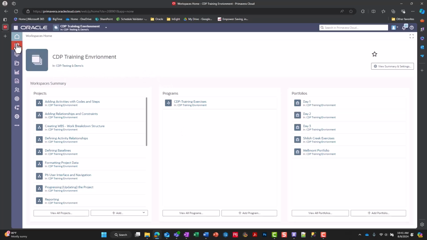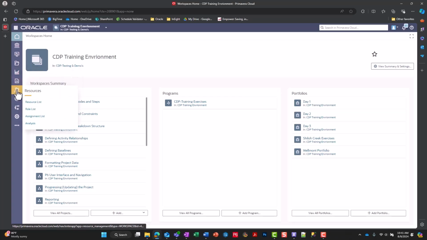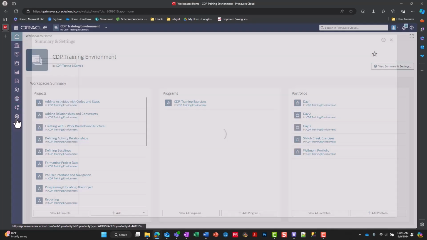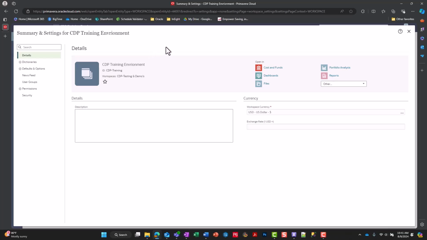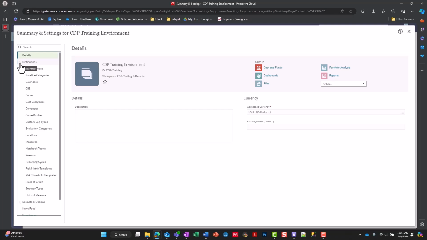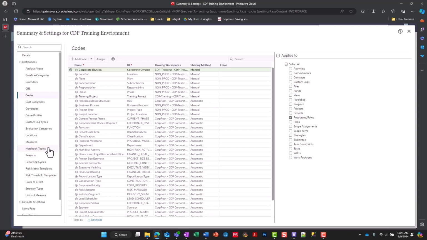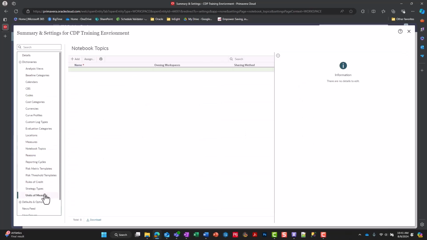You'll also notice your ribbon on the left symbolizing each of these icons and what you have capabilities to do at the workspace level. Some things I'll note is dictionaries like your resources and your summary and settings, enabling you to edit and change the details of your workspace. You can come in and open up any of these drop downs and see the long list of workspace dictionaries that you're able to change. Common ones being calendars, notebook topics, and unit of measures.